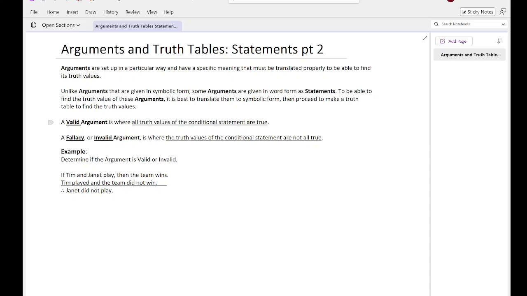So let's look at the example. If Tim and Janet play, comma, the team wins. Tim played and the team did not win. Therefore, three dots means therefore, Janet did not play. So looking at this, I can see that I actually have three simple statements. I have a P, Q, and an R. I have Tim and Janet play. So I have Tim and Janet, those are two separate ones. And the team wins, that would be my third statement.